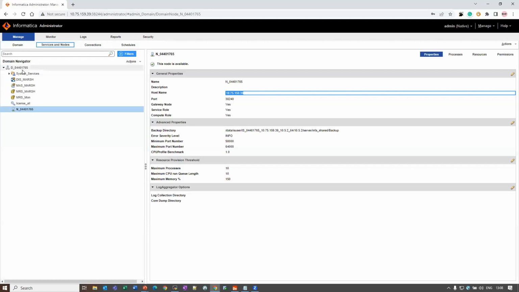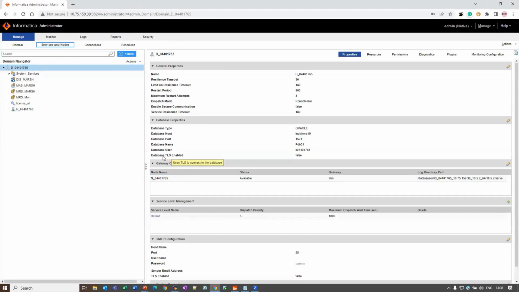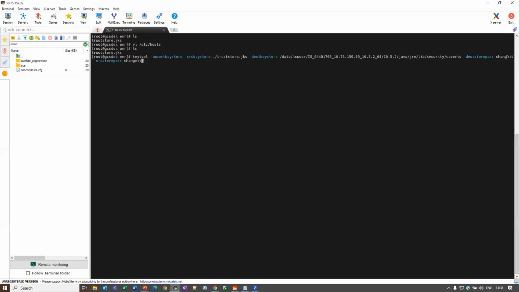You can go to your Admin console, domain, and check the property Database TLS enabled. If it is true, you need to import into the infa_trusted.jks file. If it is false, you need to import it into cacerts. Since mine is false, I'm importing it into the cacerts file.